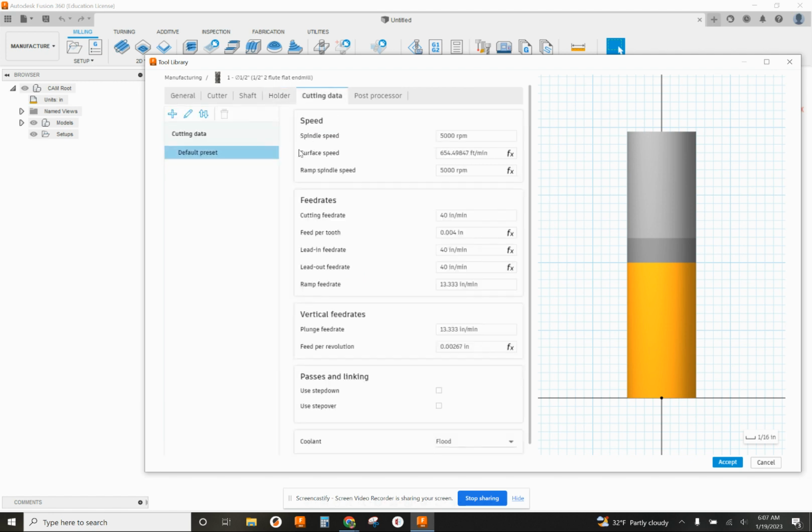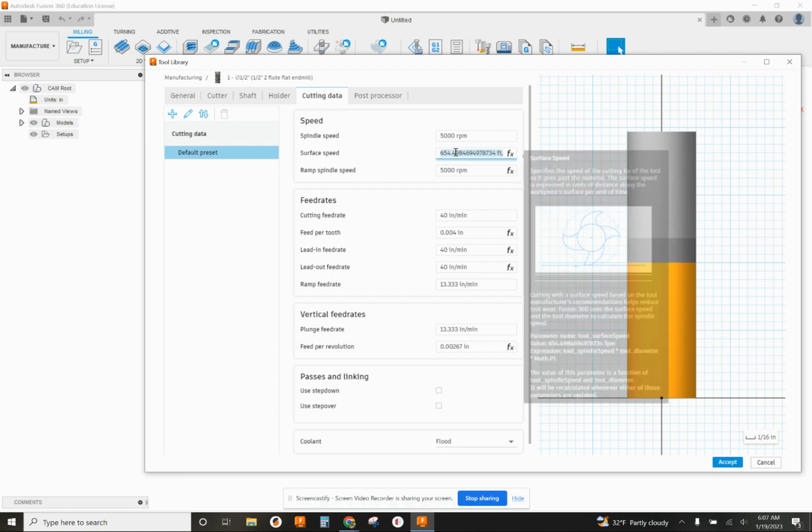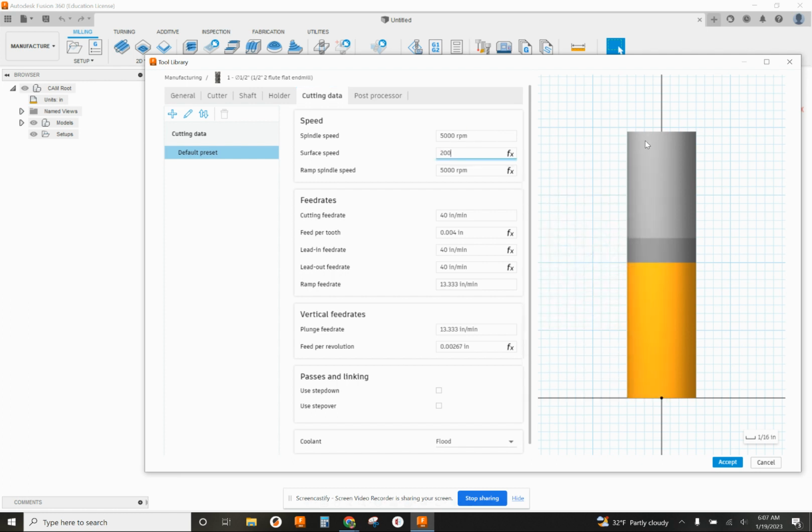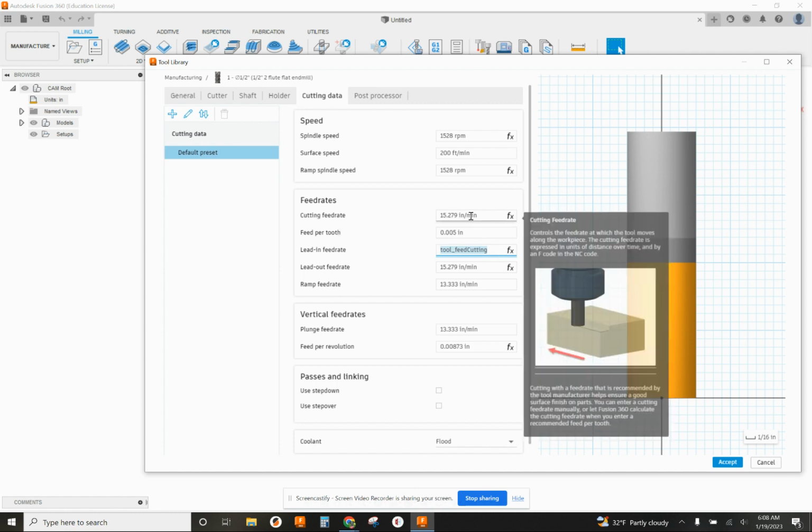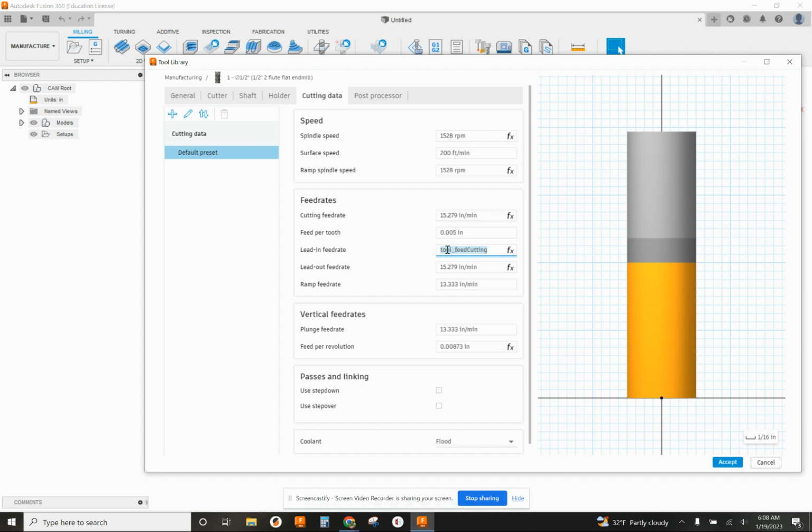Cutting data is important. Spindle speed, we want to make sure is correct. So put in a surface speed of 200, and then it will automatically calculate that to 1,528 RPM, which is actually a pretty good speed for that. Cutting feed rate, we're going to go feed per tooth, so we're going to change that for this to 0.005. All right, and that gives us a cutting feed rate of about 15 inches a minute, which is pretty good also. All right.